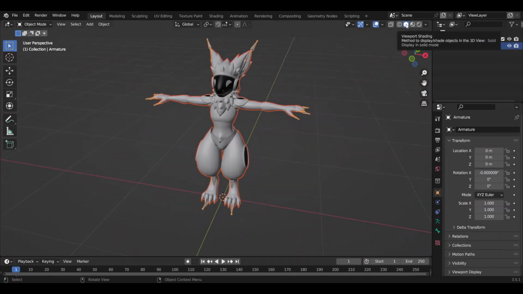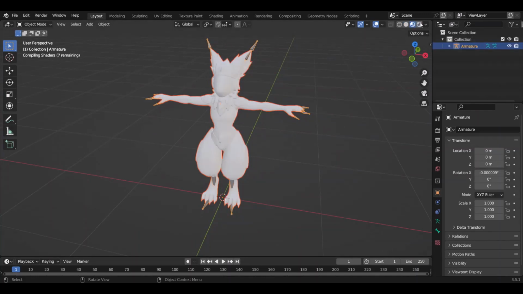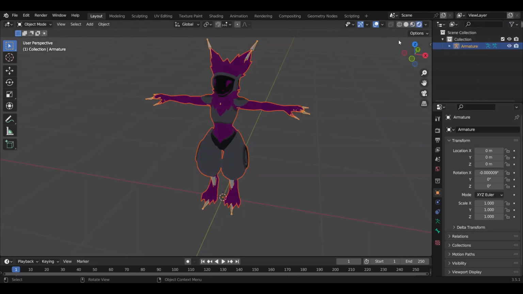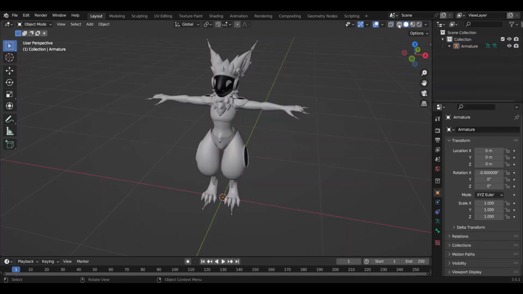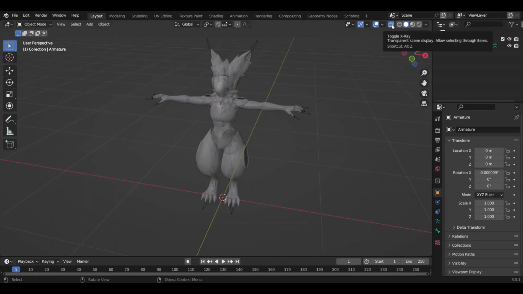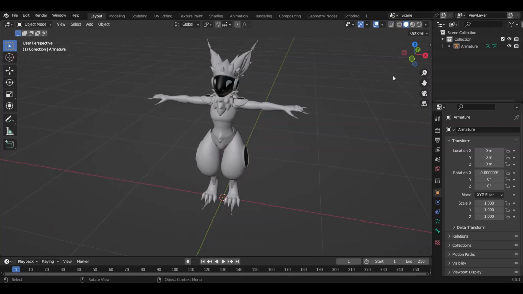Shaded view, solid. There's material preview, and there is rendered preview, as well as this other one here, which is just showing the wireframe. Now, I'm just going to be using this one, which is solid. Rendered is for stuff that is just added in with it. This here lets you see through the objects, which is actually very useful.